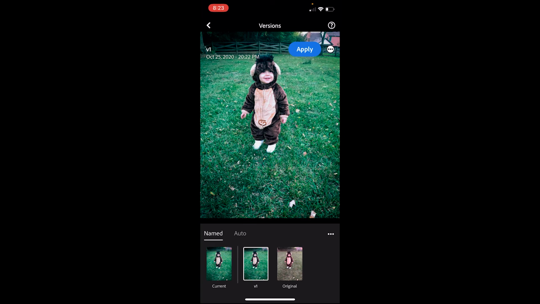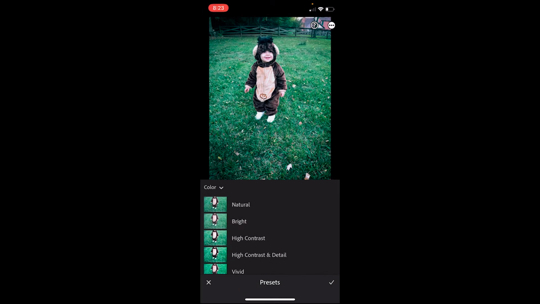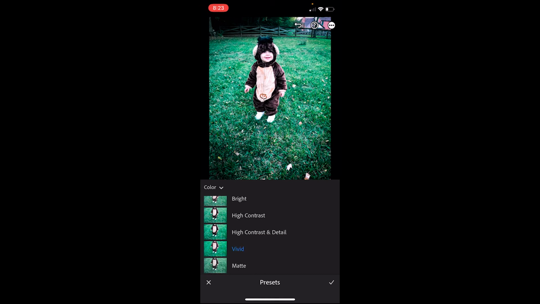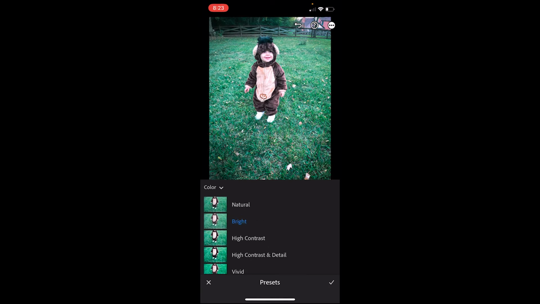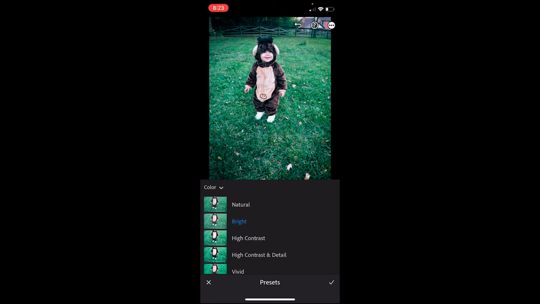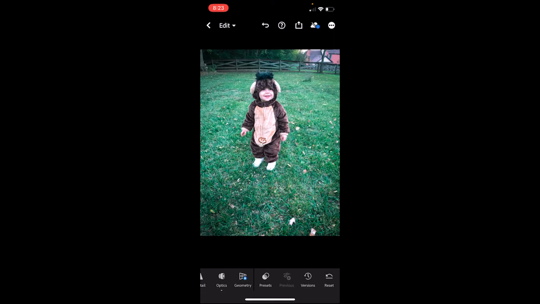So now I'm going to go back into settings, and now I'll go into presets and let Lightroom try and tell me what to do. So natural, bright, high contrast and detail. That's one I use for my animals a lot. I really like that setting for animals. Vivid and matte. I like that the bright just really brought out her face. I'm going to hit X just to see how it looks against what I've done already. Yeah, see now she looks a little dark, so I'm going to go back into presets. I'm going to select bright. I'm going to hit that check mark and apply it.